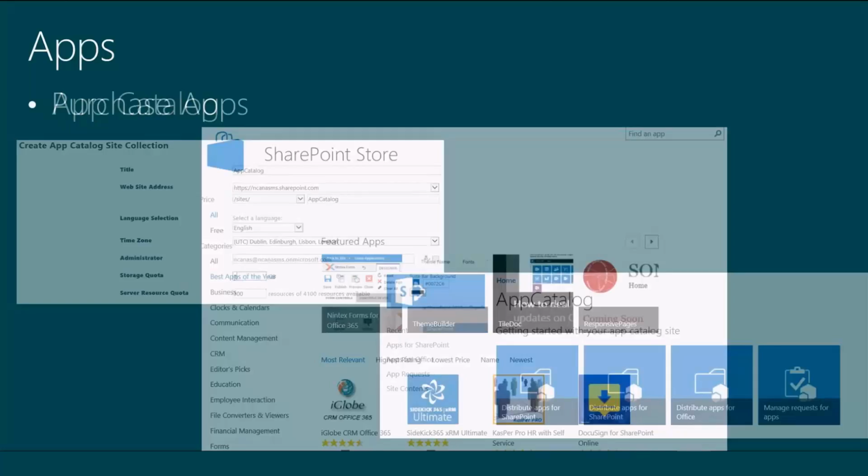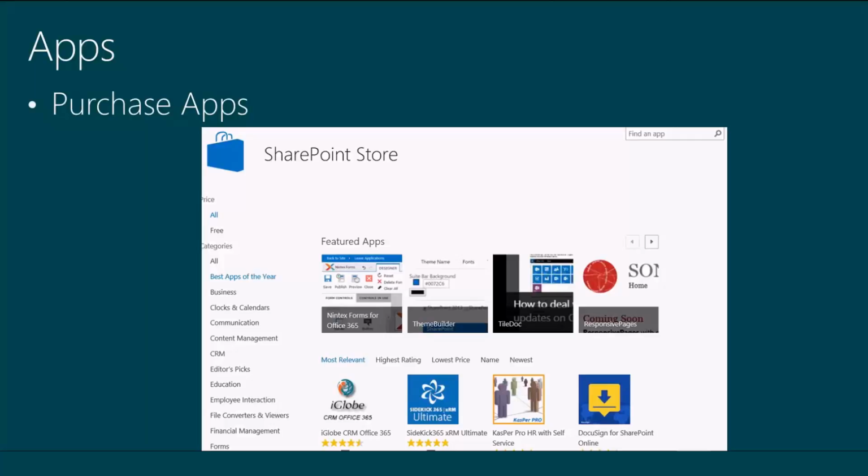If you want to purchase apps, you have the SharePoint Store that you can use. Basically, there are some free apps that you can import directly into your tenant, and there are some paid apps that you can buy if you want to.